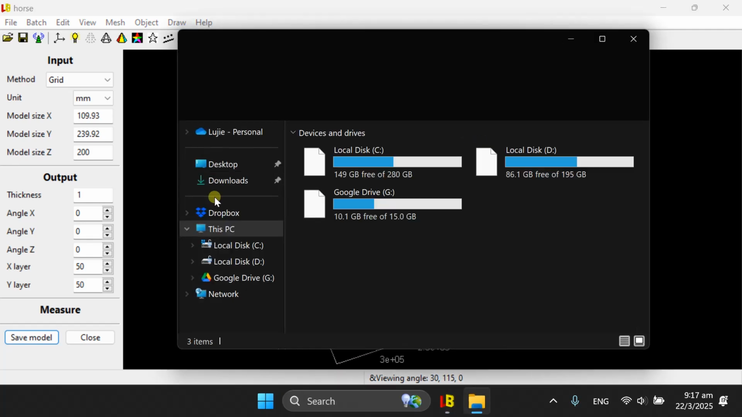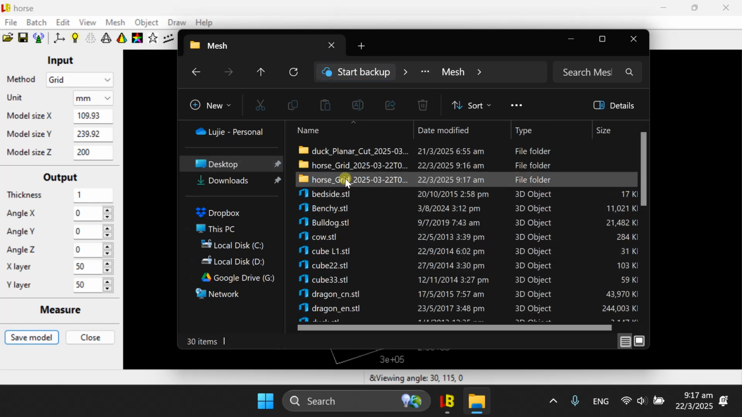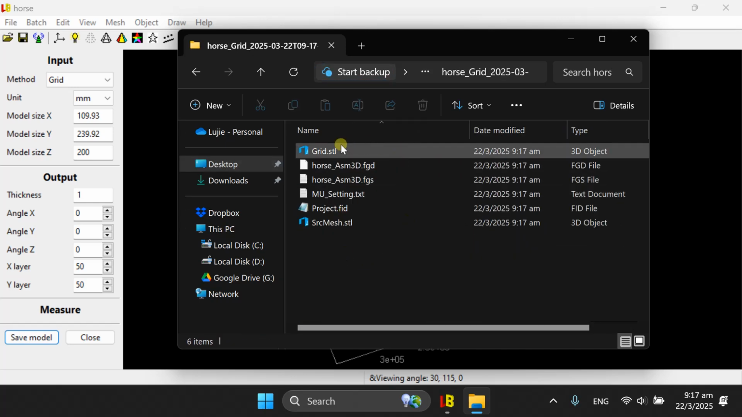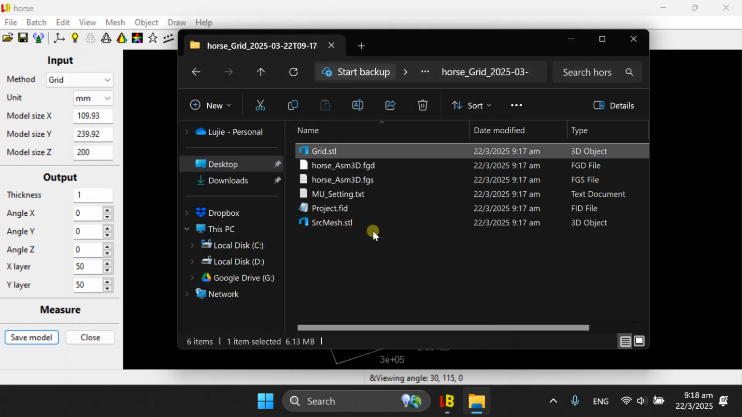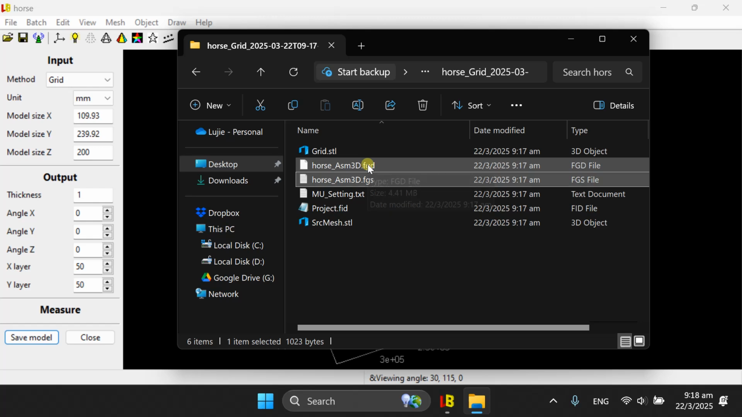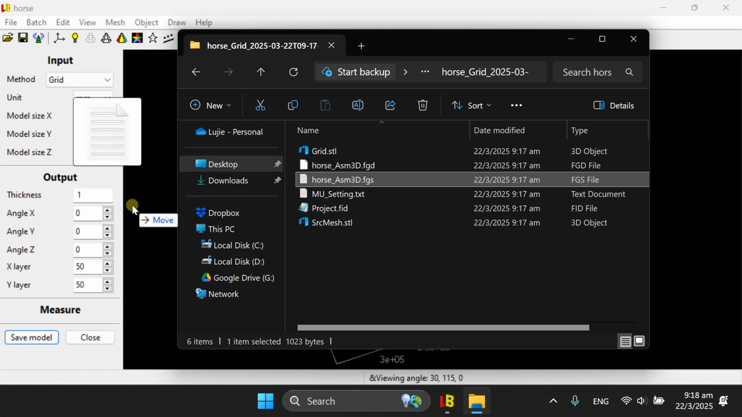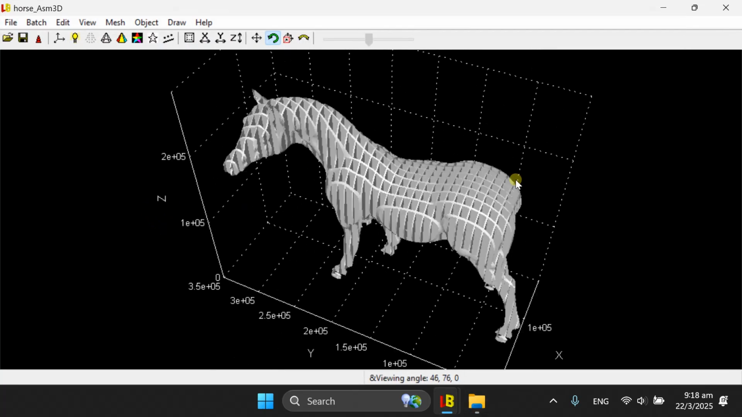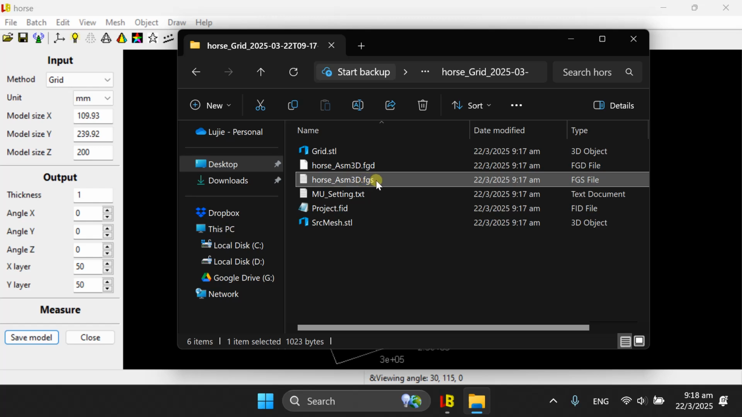In the export folder, this is what you get. The grid STL is the export model. The FGD and FGS are a pair of LuBan specific files used to save the environment and all the color rendering settings. It is only accessible by LuBan software.